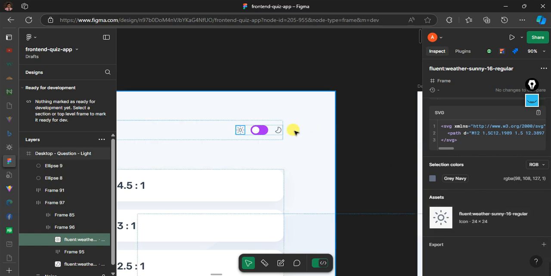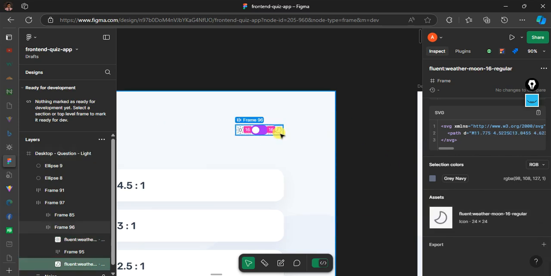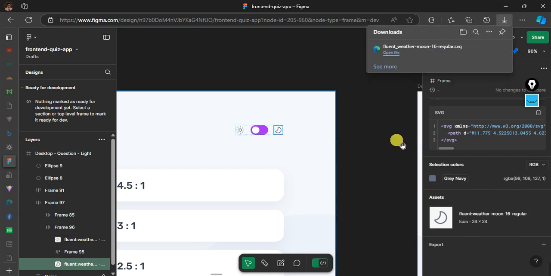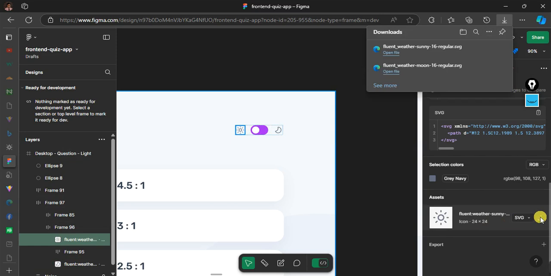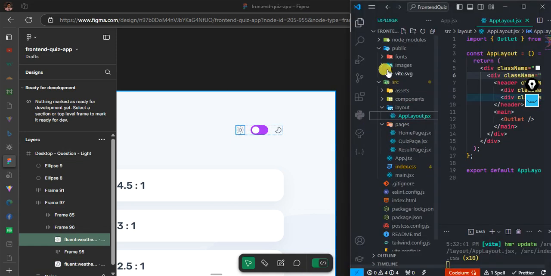So with this one, you click on it, you can see that switch. And if you click on download like this, it will download the asset like that. So you click on this one too, and you click on download, then it will download the asset. Then you can now move it into your project. But we don't need to do this because we already have all the images. As you can see, they are here.